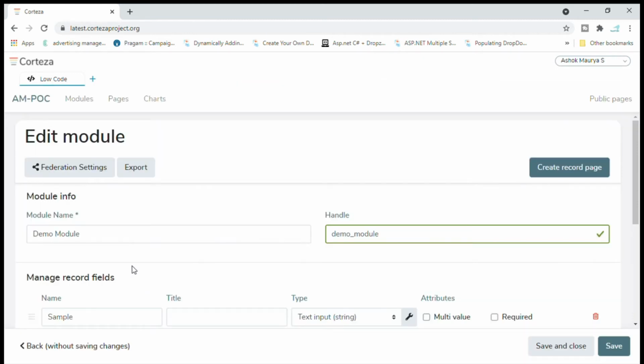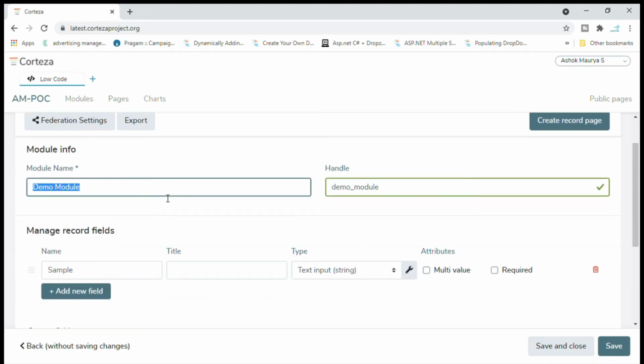As you can see, after clicking on the create module screen, you will see this information where you have a module name and handler name. Basically, handler name is nothing but a class which is created by Corteza itself.